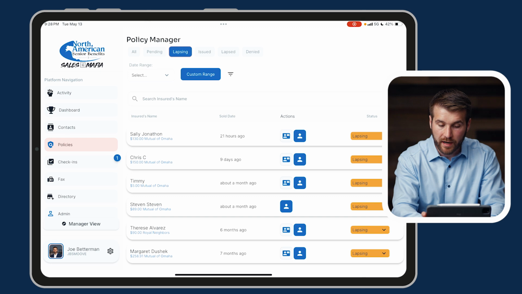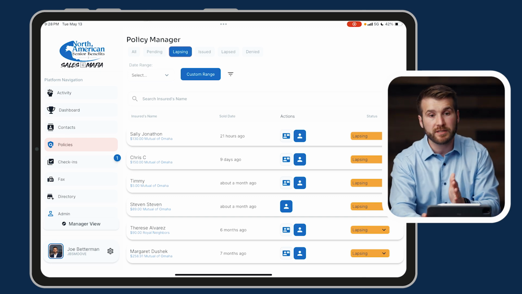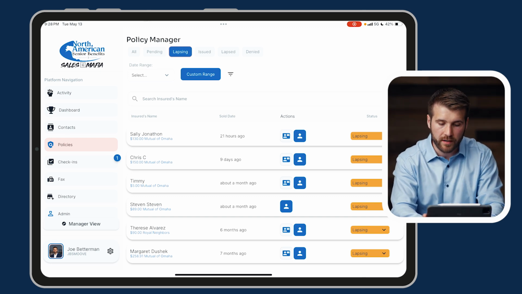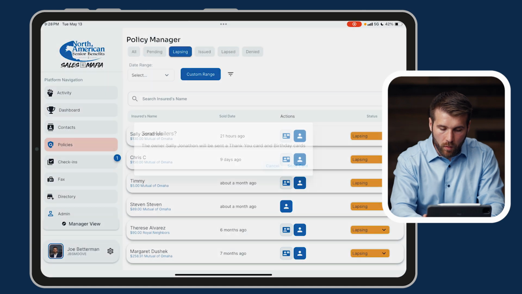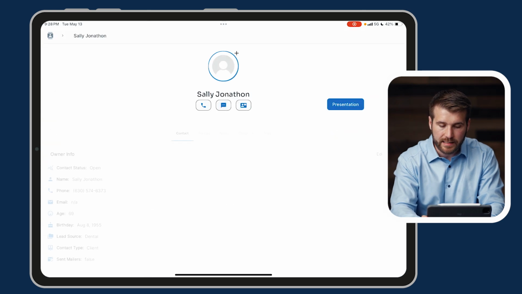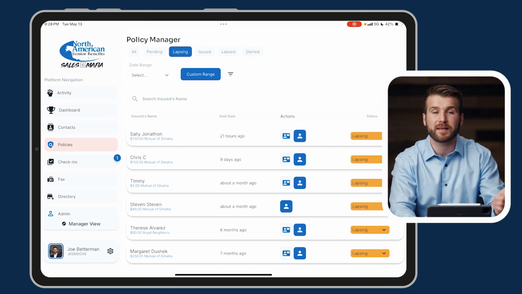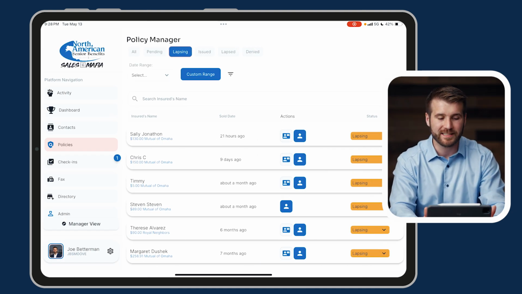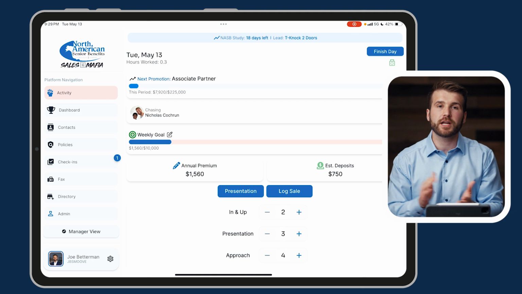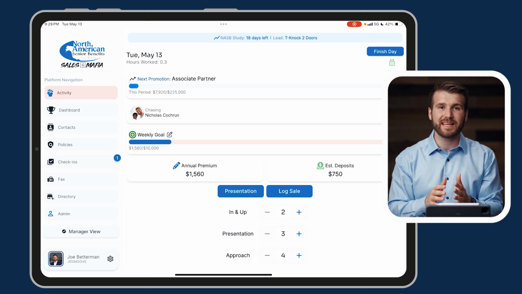So I can click on under the actions button. You have 2 options. One is sending the thank you card mailer right here, or you can go to the contact and I can view their information all right there. And then it'll take me back to the policies manager tab. So that's our general overview of the Broker 360 app.